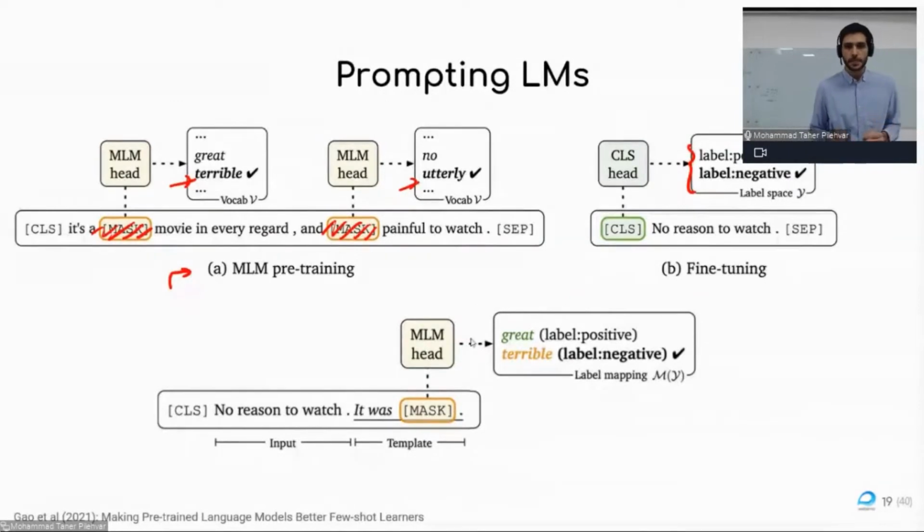Prompting, in fact, a prompt is a piece of text. It's like a sentence that you attach to the input, this part. So the input here is a movie review. It's a sentiment analysis task. You have to classify if it is talking positively or negatively about that movie, for example. What you do in prompting is to attach a piece of text, a sentence, or a template to the input text, and the template has a masked word in it. And based on the prediction in that masked position, you do a classification.